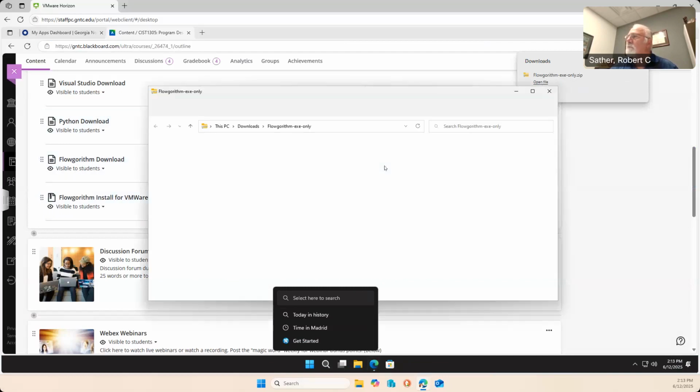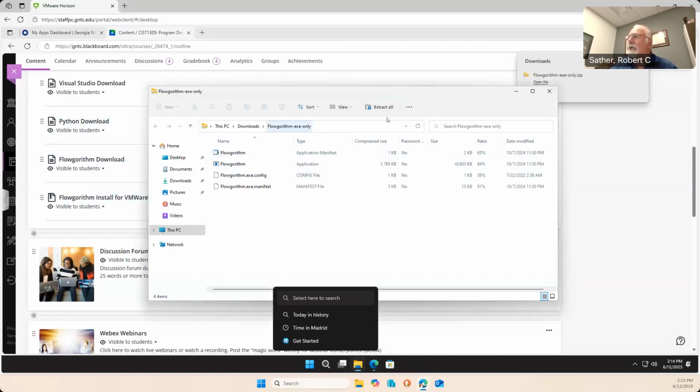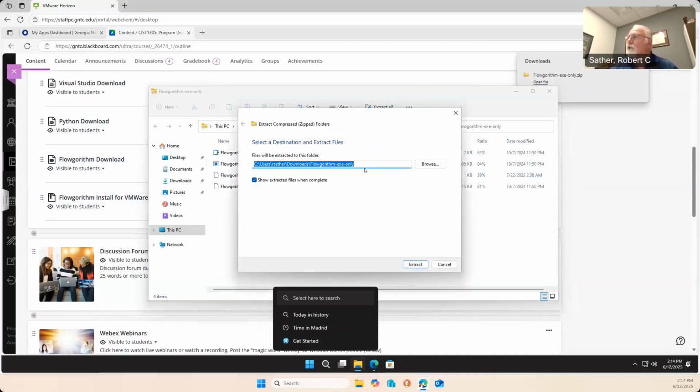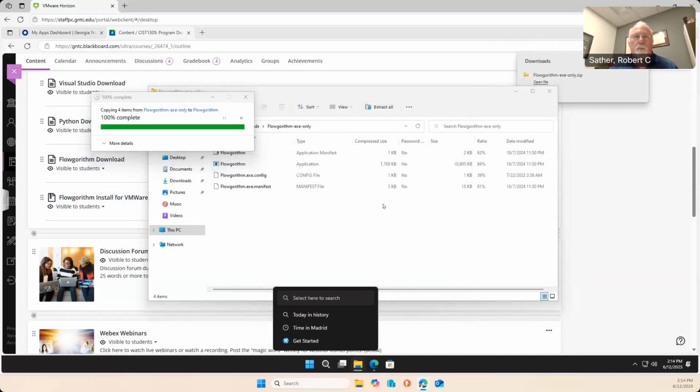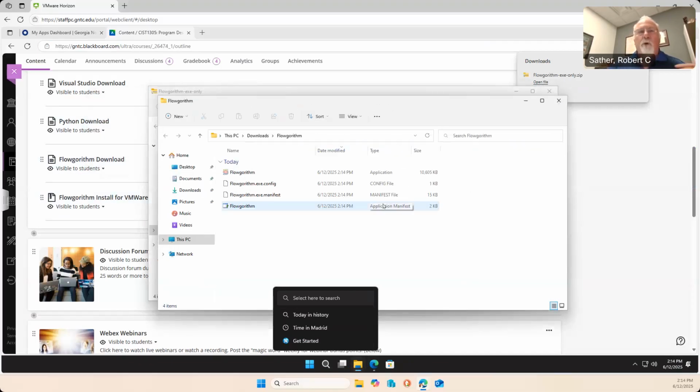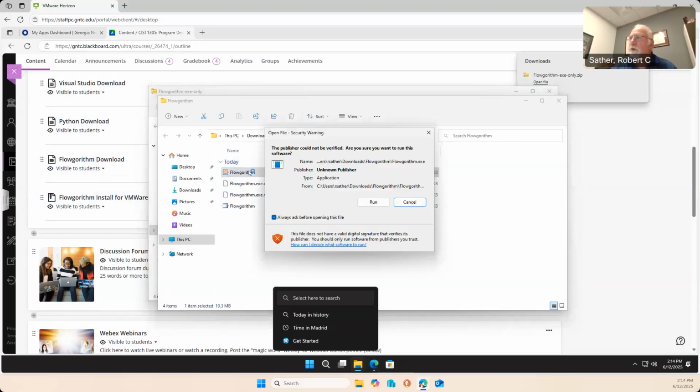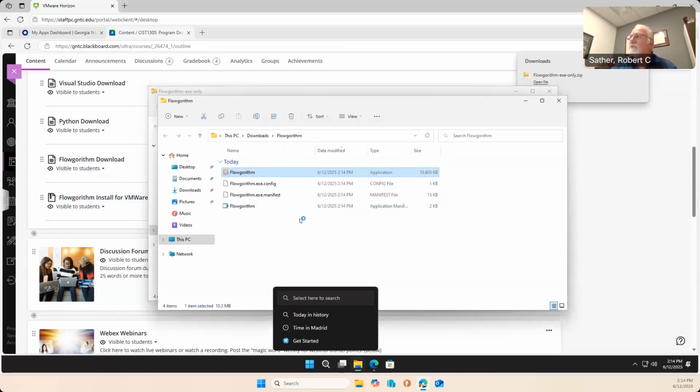Open the file and go ahead and do an extract. I usually do my extracts right in the download area. It doesn't matter where you put them because it's going to go away when we're done anyway. The next time I come into VMware, that download's no longer going to be there. So I've done the extract. There's my Flowgorithm program ready to work. I run my Flowgorithm program.